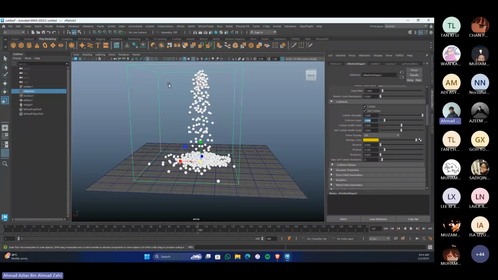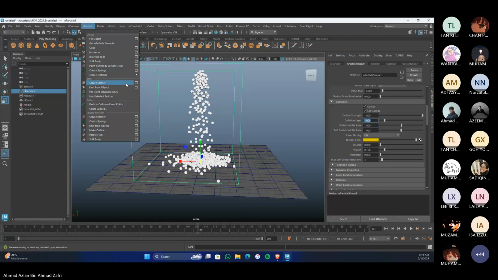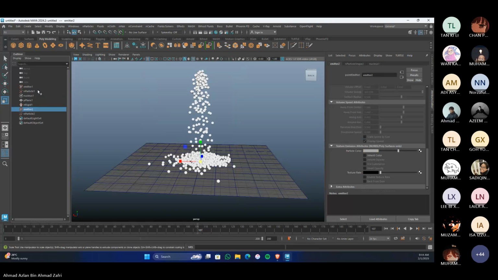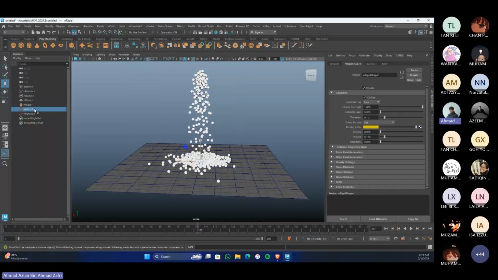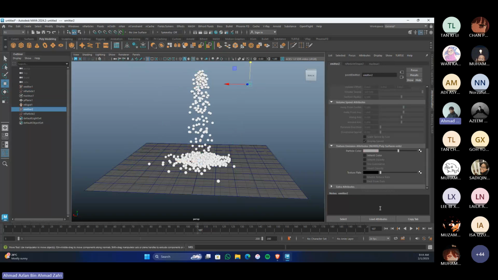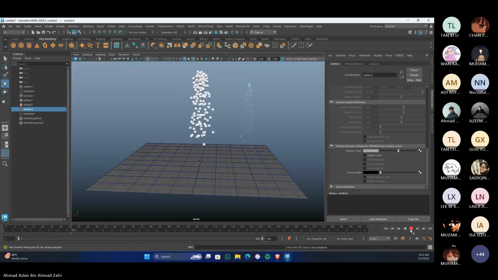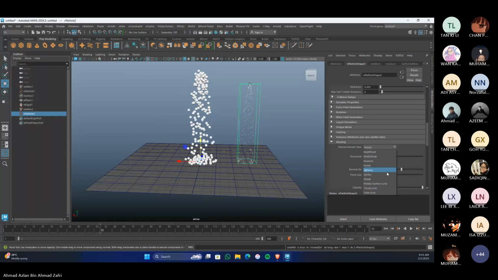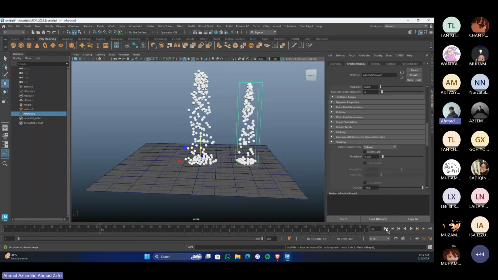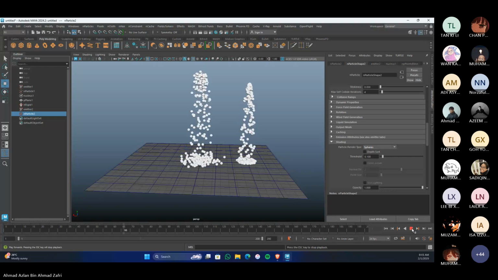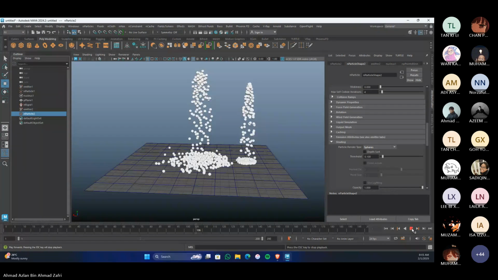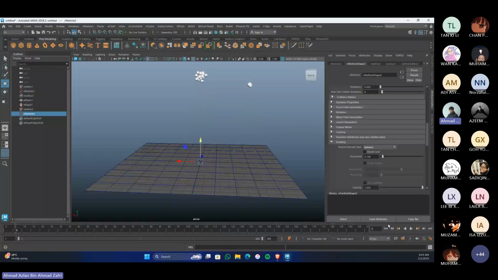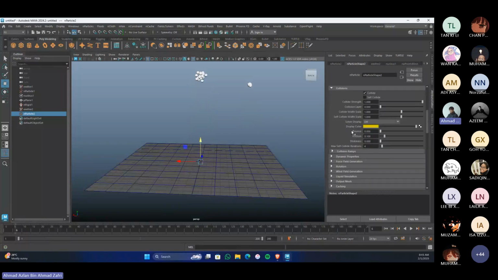So for example, let's say you have another emitter, emitter number 2, and it will emit spheres as well. And then self collide.